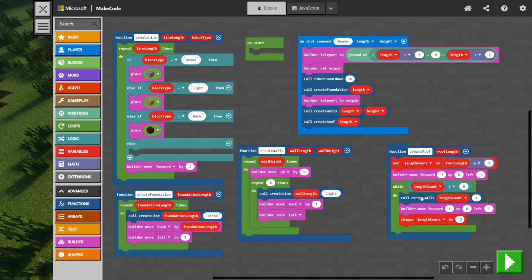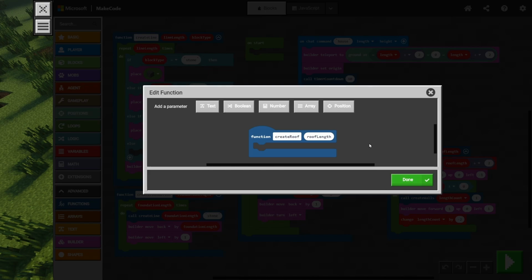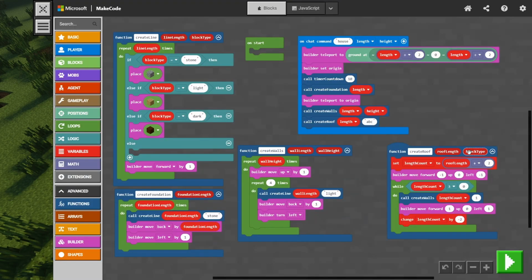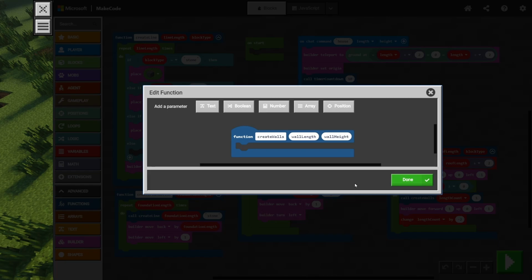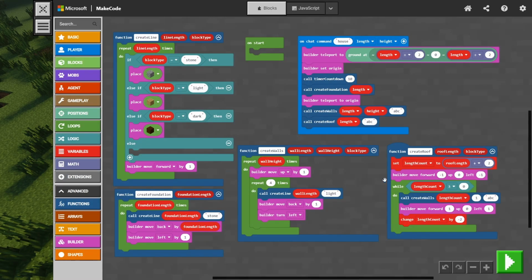But over in our create walls, we don't have a command that we can change to dark. So we actually have to go into our function first for our roof, and we're going to add another block type text parameter to be able to change this ourselves. So now that we've got that in our create roof, we need to change it for our create walls. So if we come over to our create walls and we're going to edit that function and we're going to add in the text parameter block type again, after we've entered that, we're going to go done. And we can now change our block type for both our create walls and create roof.